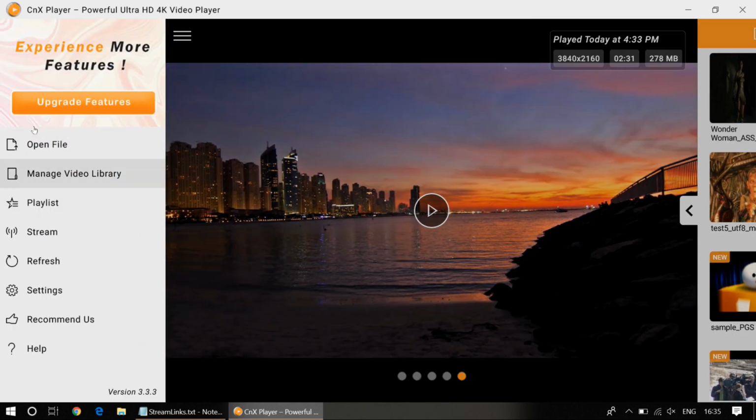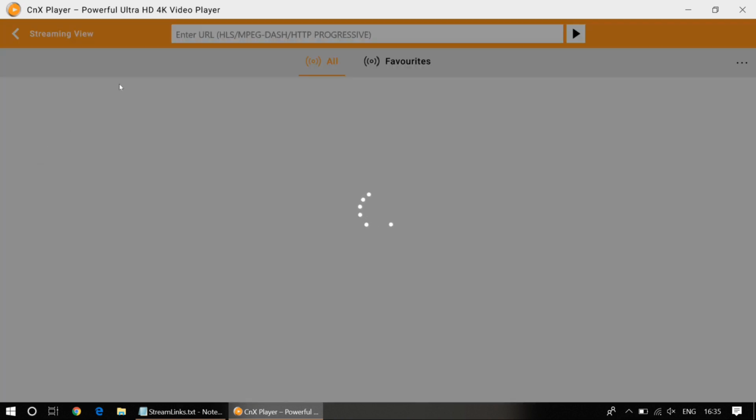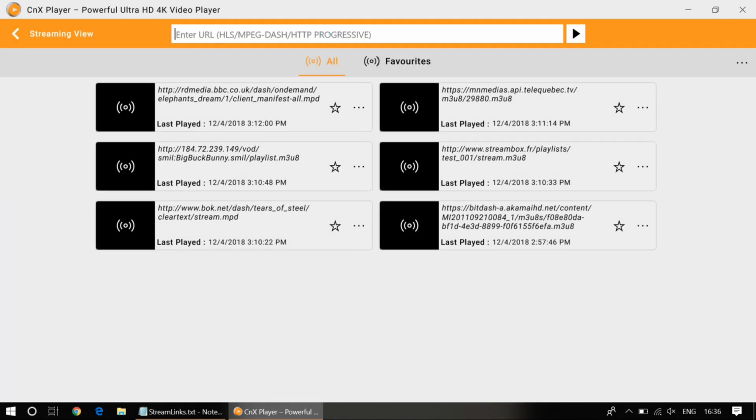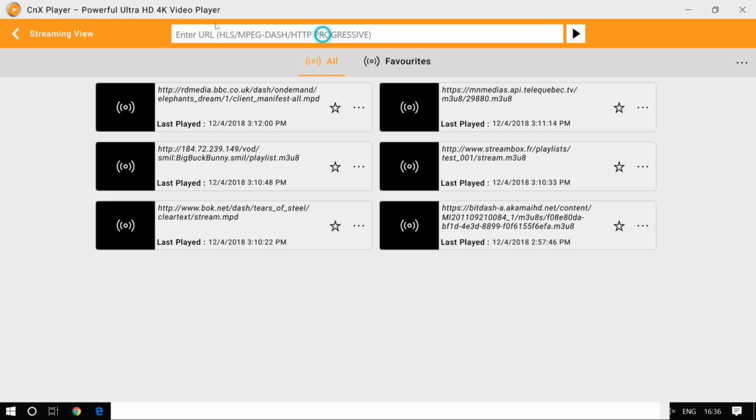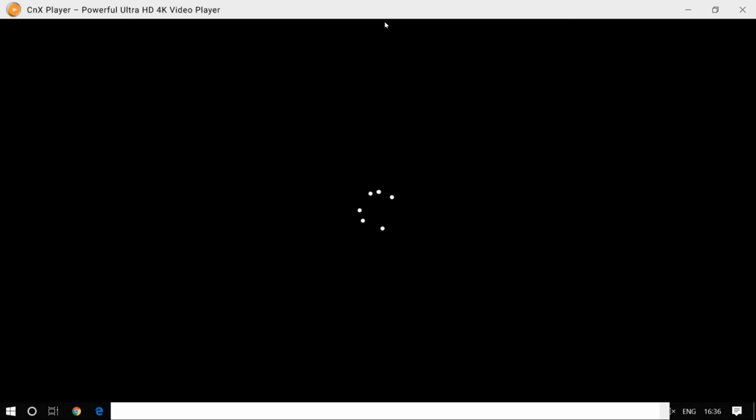This is the open file, manage video library, playlist. Okay, now, this is the streaming part of CnX Player. CnX Player supports popular HLS, MPEG-DASH, protocol, HTTP, progressive streams. So all you need to do is copy the video streams and paste it here in the box on top. And there you go. That's where your video is going to be played.